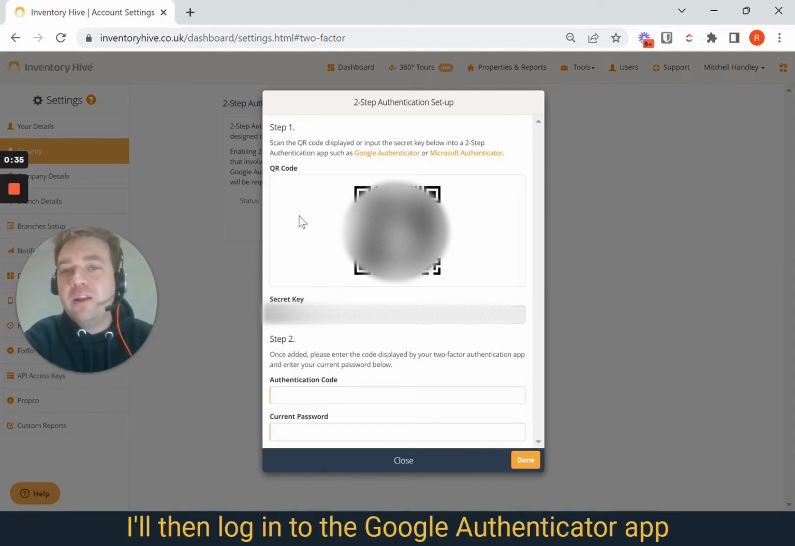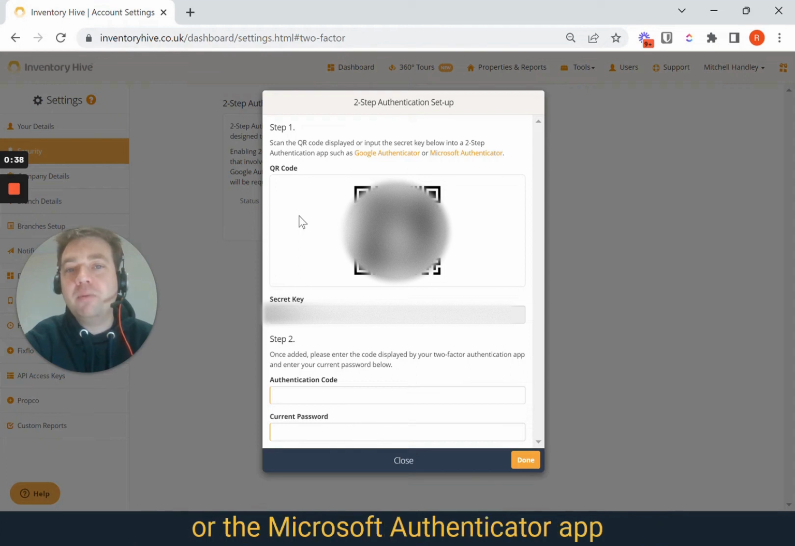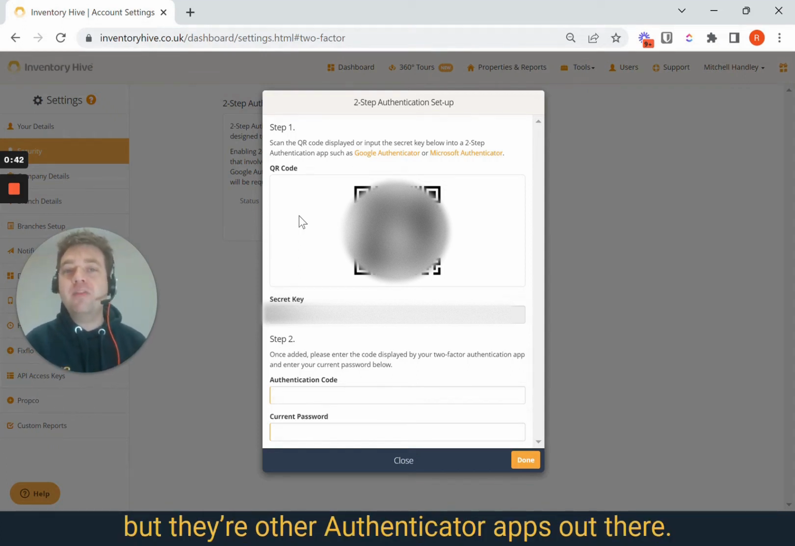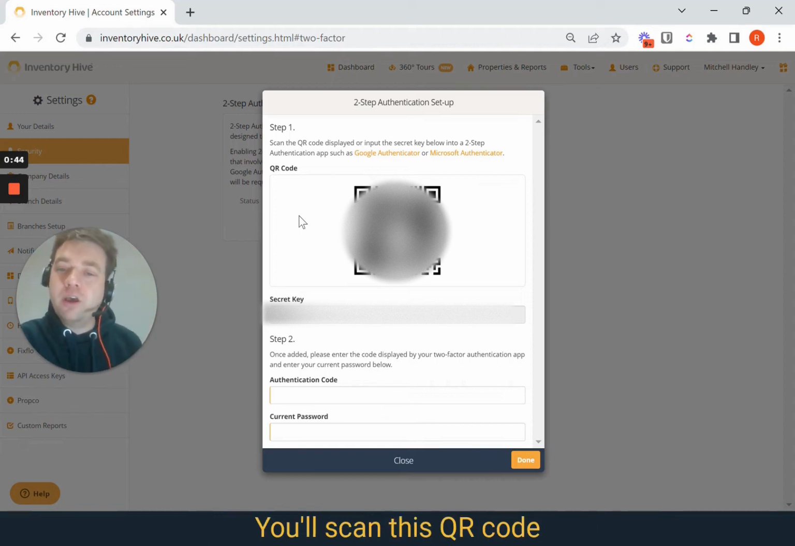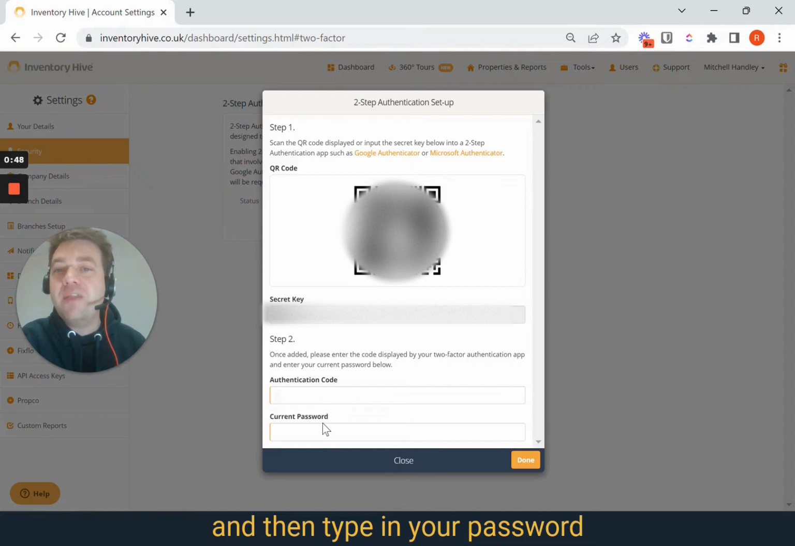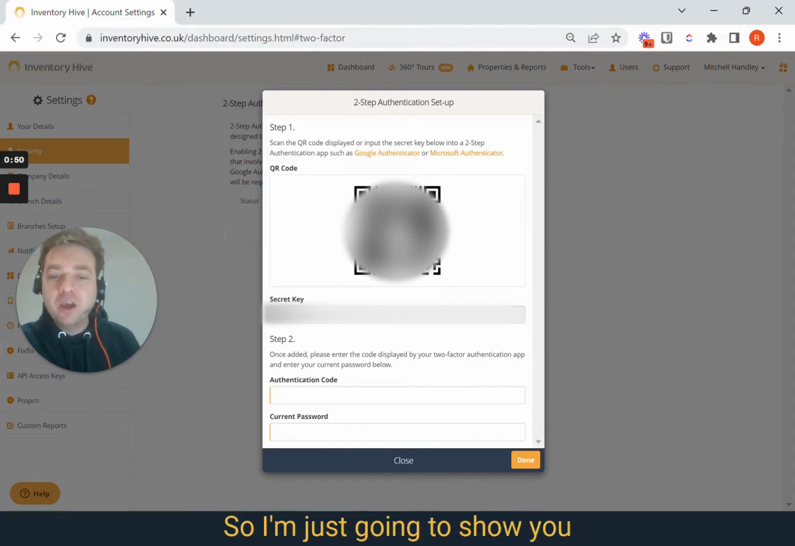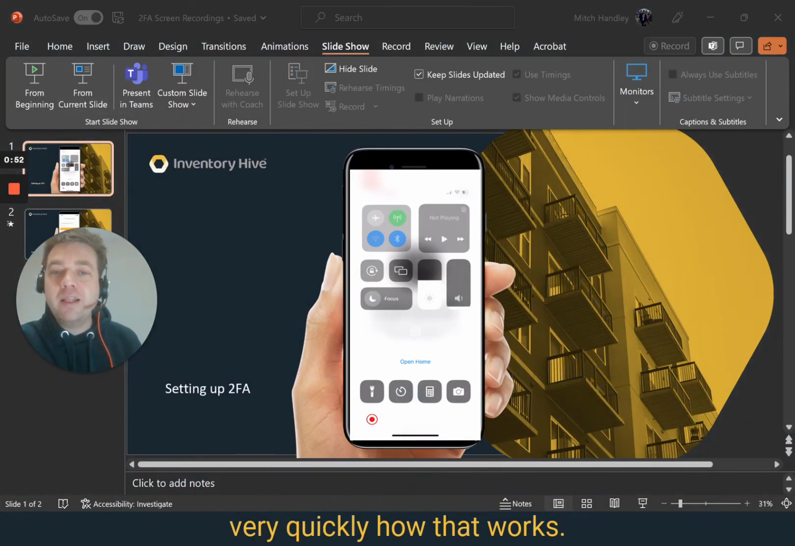I'll then log in to the Google Authenticator app or the Microsoft Authenticator app, but there are other authenticator apps out there. You'll scan this QR code, populate the code in here, and then type in your password, and that will enable your 2FA. So I'm just going to show you very quickly how that works.